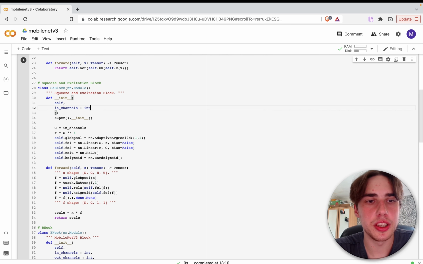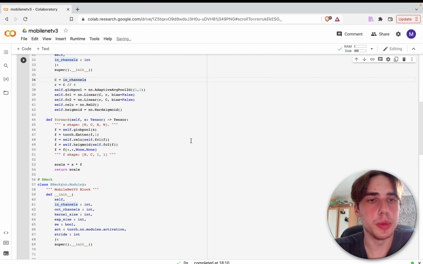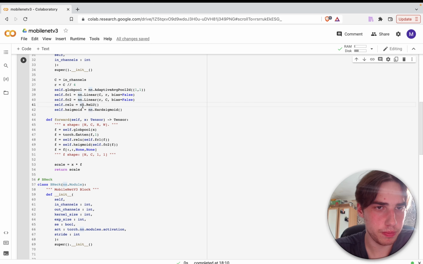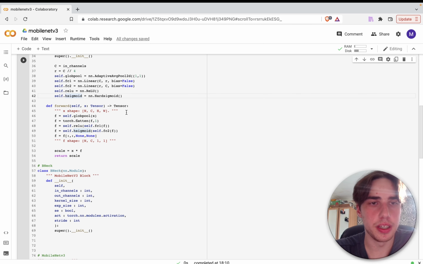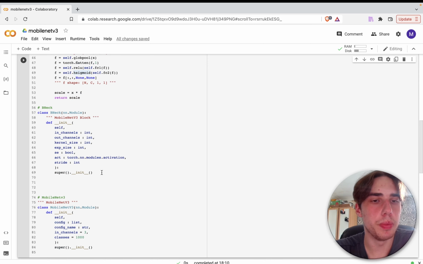So we only pass the in channels here. The ratio that we downsample it, as you remember, it's defined in the MobileNetv3 as input channels divided by 4. Okay, so that's it. We got adaptive average pooling, fully connected, ReLU. They also use ReLU here, and at the end they have Hard-Sigmoid. So that's basically it. I don't think there's more to explain. And now we can move to Bottleneck.